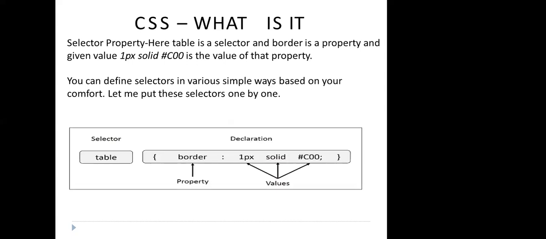Selector, property, value. One example is displayed here: table. So table will be referred to as the selector. Its property is border. The property is border, and the border can be 1 pixel solid. So these will be referred to as the value.